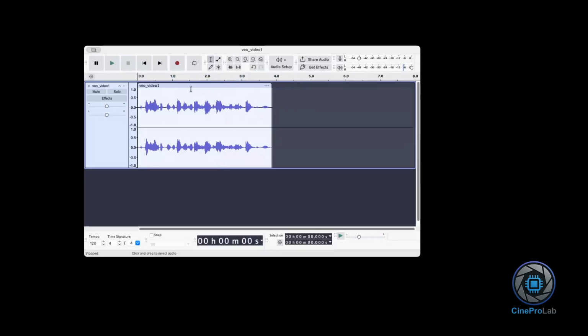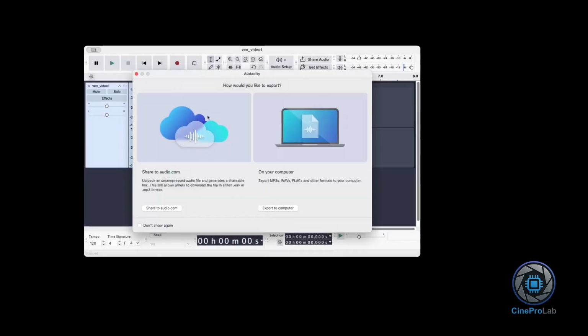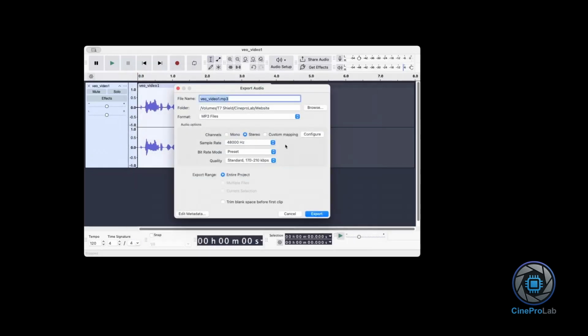And I'm going to just delete that first part. And then what I'm going to do is save that to my computer. I'm going to save that as an MP3. There it is. And let's export that.